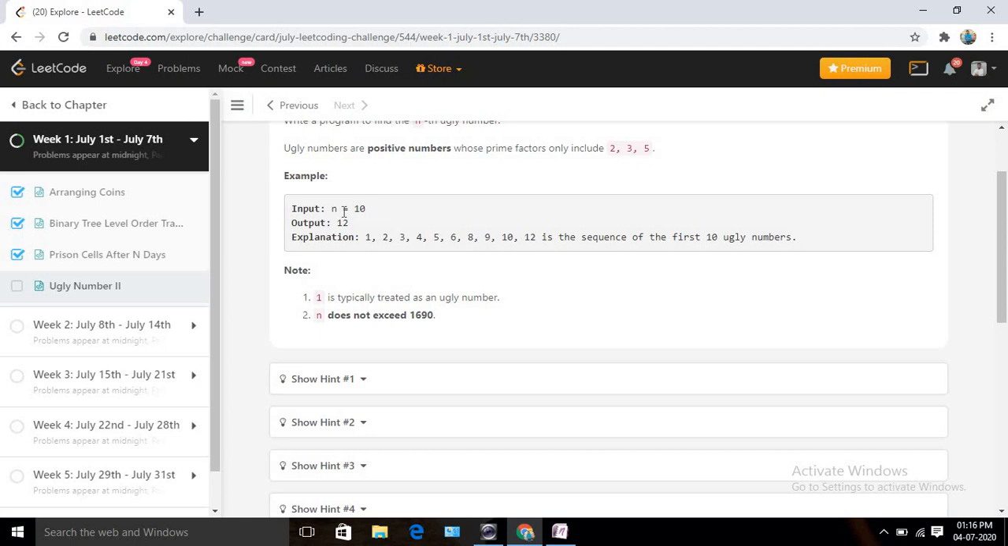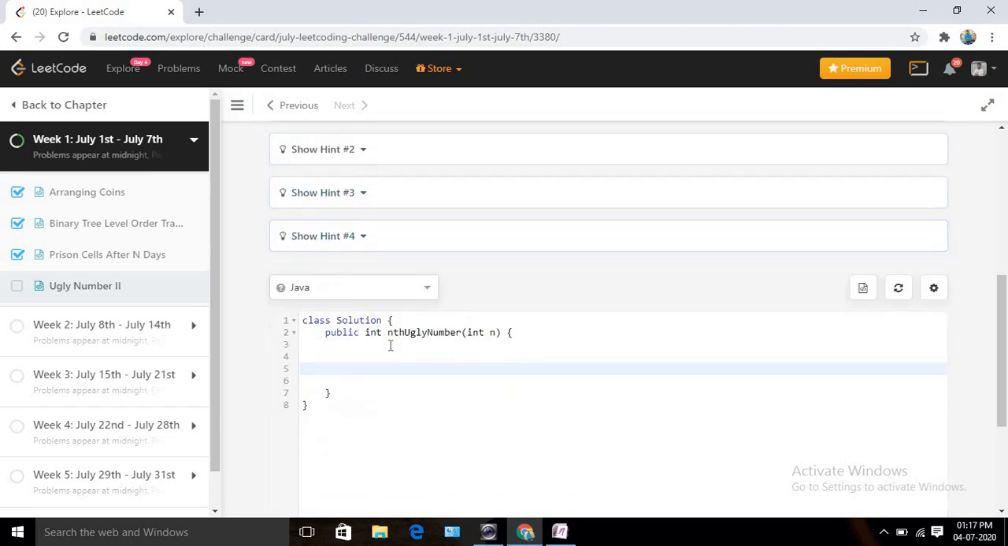That solution works when the value of n is small, but if n is large, like 1690 or something like that, then it will take much more time and it can give you a time limit exceeded error. So let's solve it with another approach. Let me start coding, and I am going to explain what I am doing and what approach I am following while writing the code.